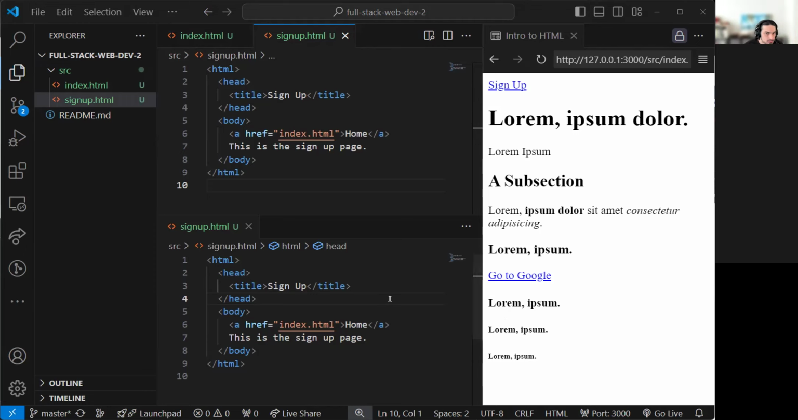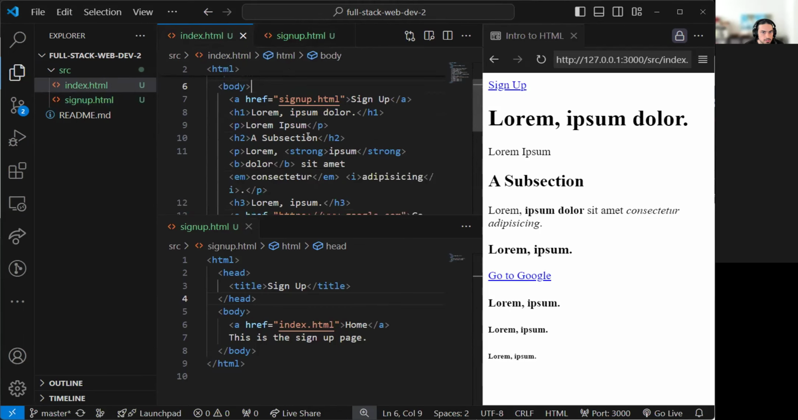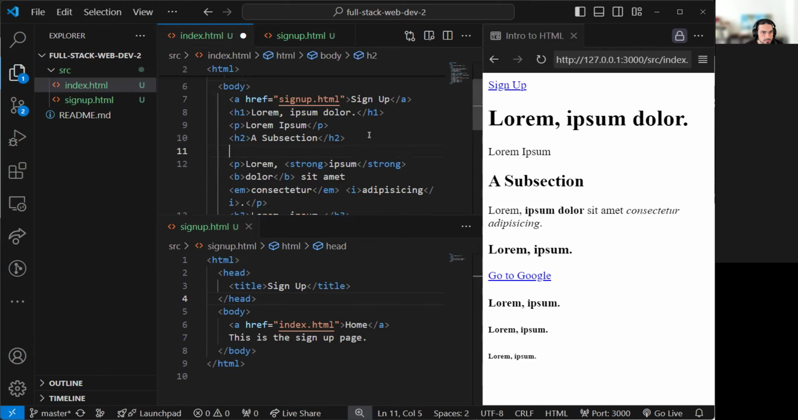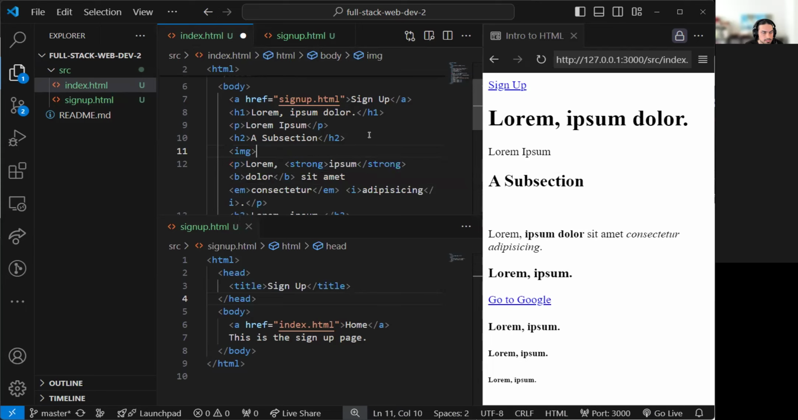Okay, now let's do some more tags that are interesting about images. Let's go back to index, and under the subsection, I will add an image. How to add an image? Well, it's the img element. So angle brackets, img, close it.